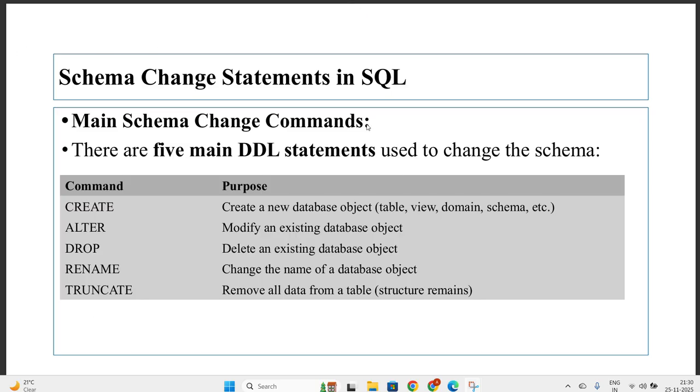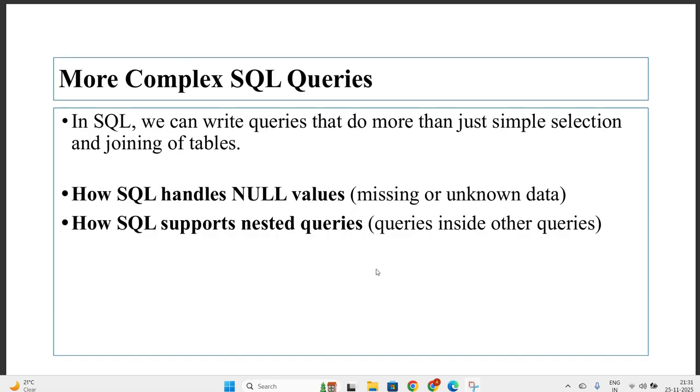Coming to the schema change statements in SQL, the main schema change commands. There are 5 main DDL statements used to change the schema: create, alter, drop, rename, truncate. You are able to see in this slide the purpose of each. I have told these things repeatedly, so just have a glance at this. I will just tell the truncate. Truncate means remove all data from the table. Only the structure is going to remain, and everything else is removed.